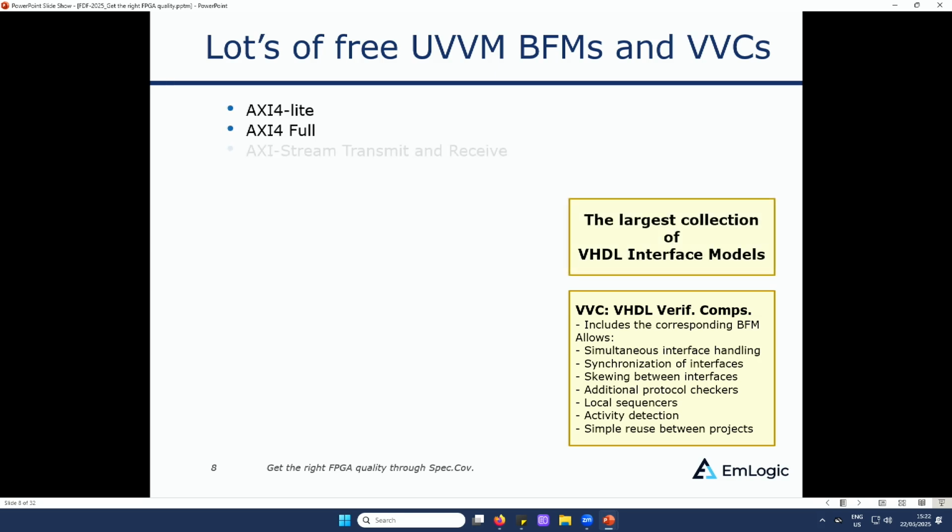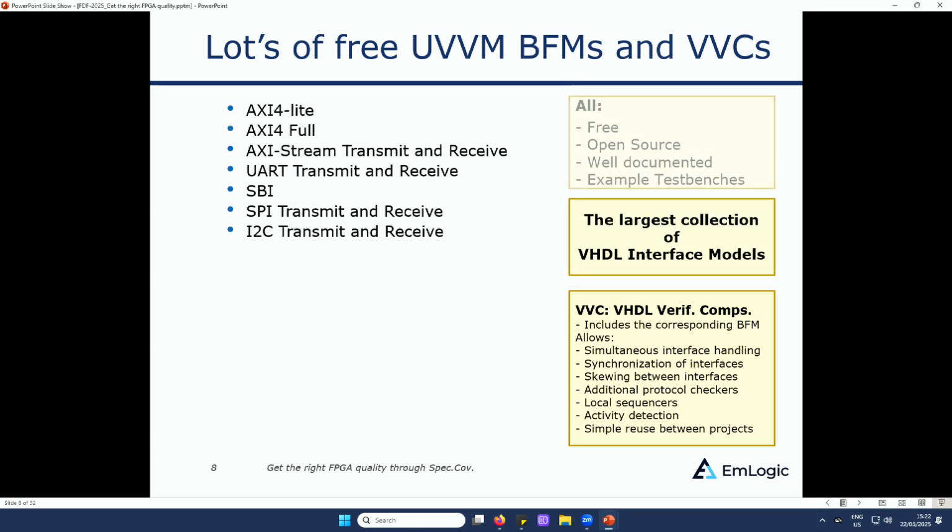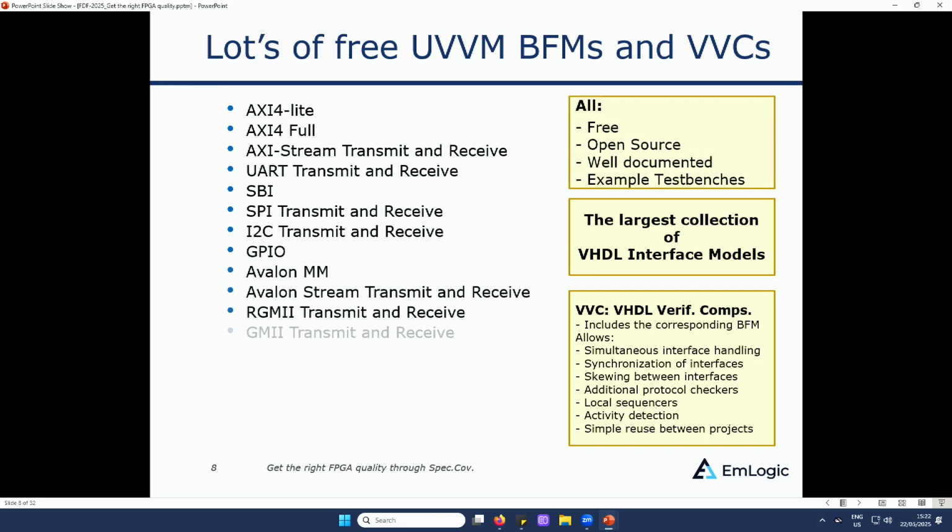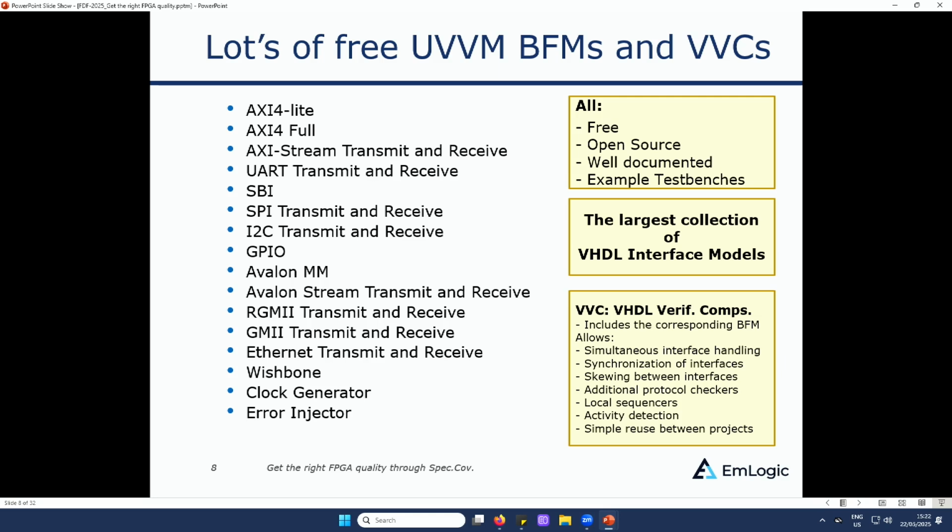So there are lots of free BFMs and verification components with UVVM. These are all free, they are all open source, and they're well documented. And there are also example test benches for every single interface. And by the way, if you go in and download the UVVM repository, that only includes some demo test benches. So if you want to see the real maintenance test benches that we use for every single verification component and BFM, then you have to open the UVVM supplementary repository. And the reason for putting it there is because it consumes more space.